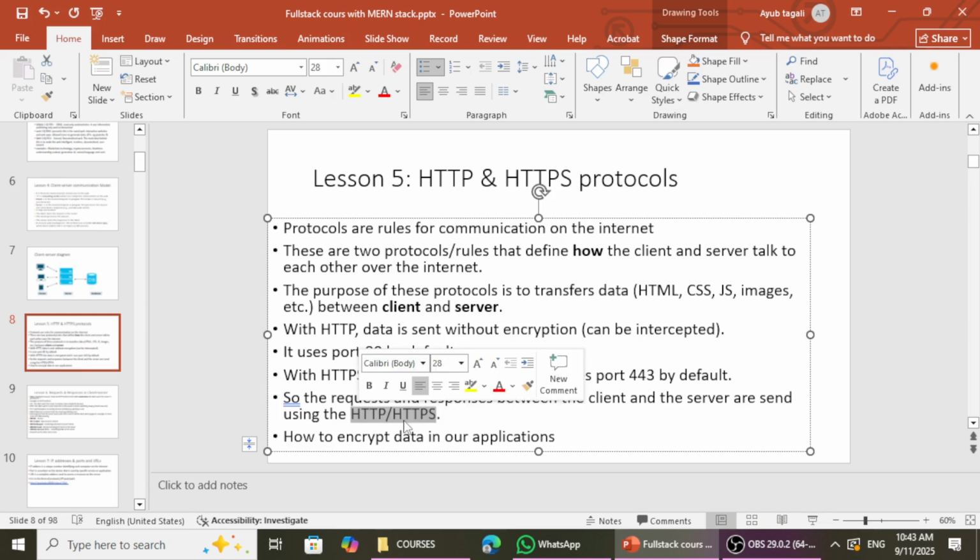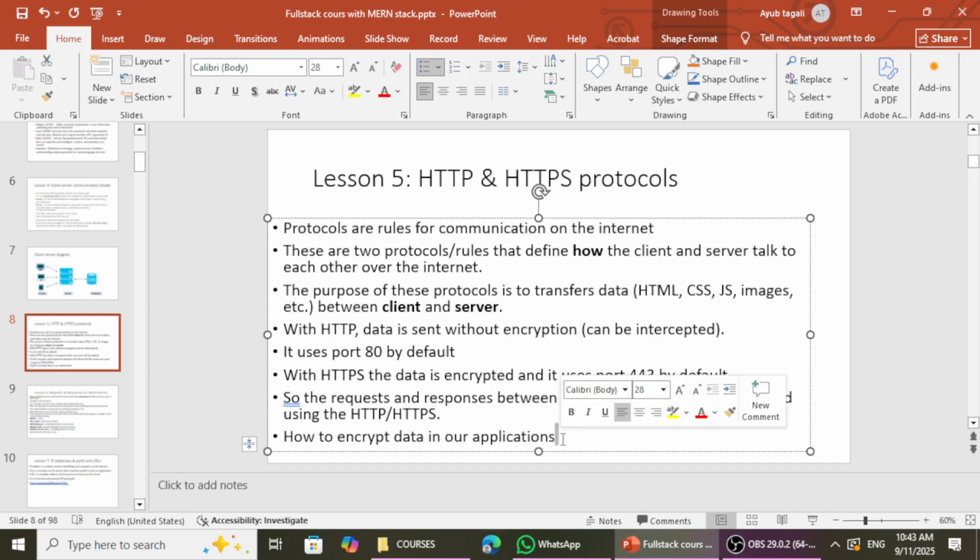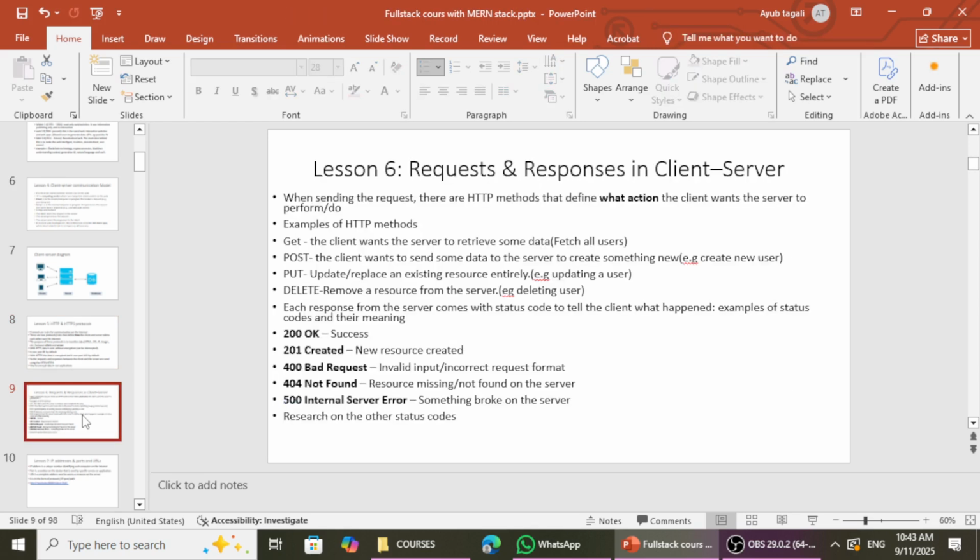Later in our upcoming classes, when we start coding, we will look at how we can implement encryption of that data in our applications. So this is all about this particular lesson, and in the next lesson we look at the next concept about the request and the response in the client server communication model.